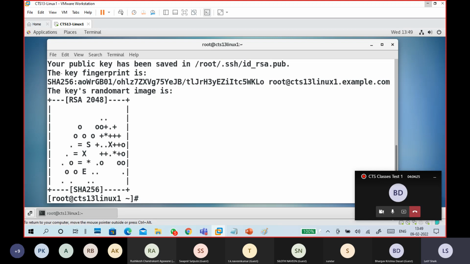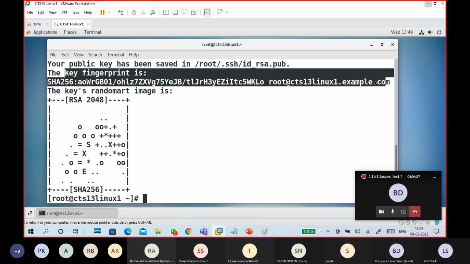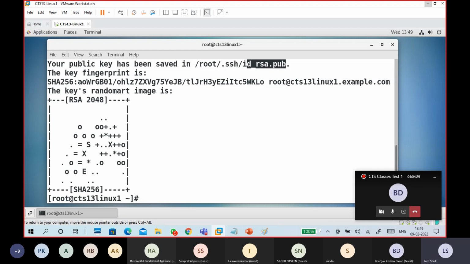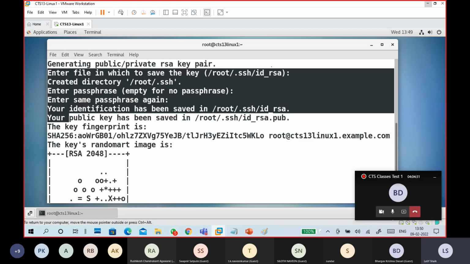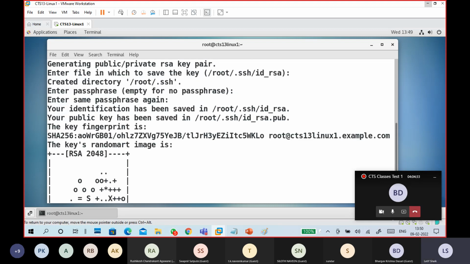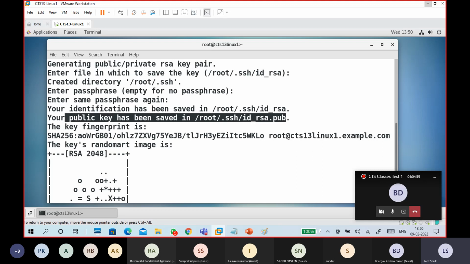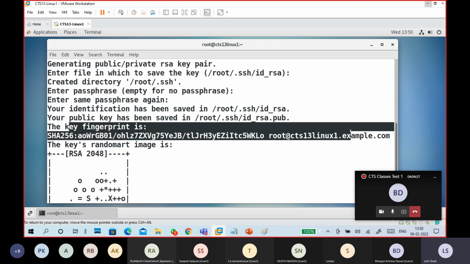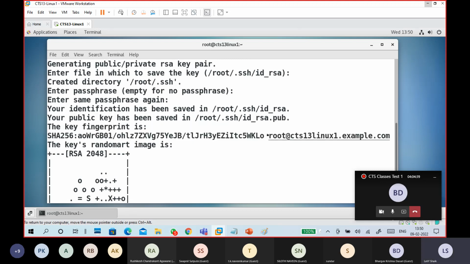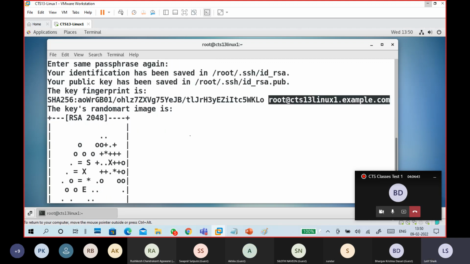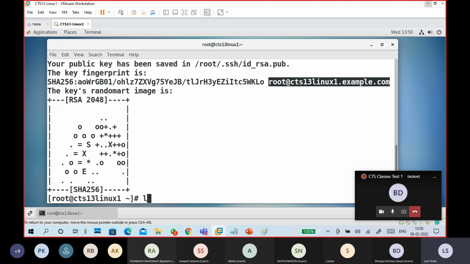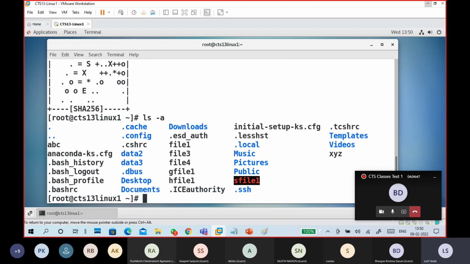So this is the key fingerprint. This is the pub file, the public file location, and this is the fingerprint key for our user and the computer name. Okay. Now it is completed. ls space -a.